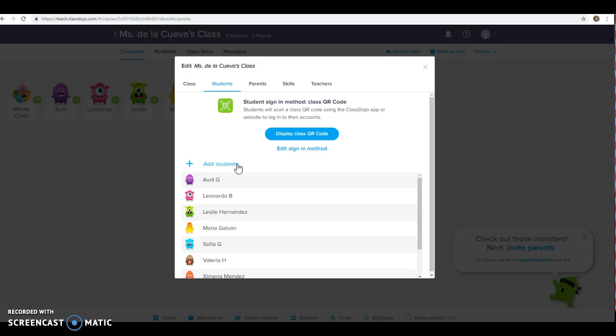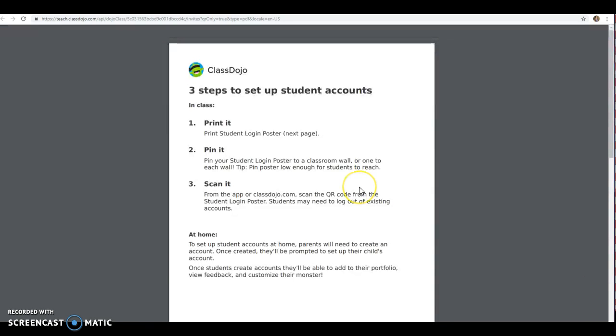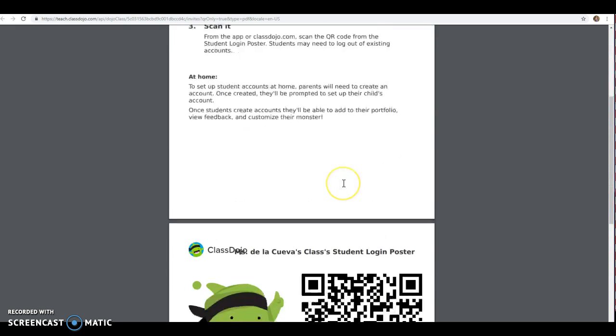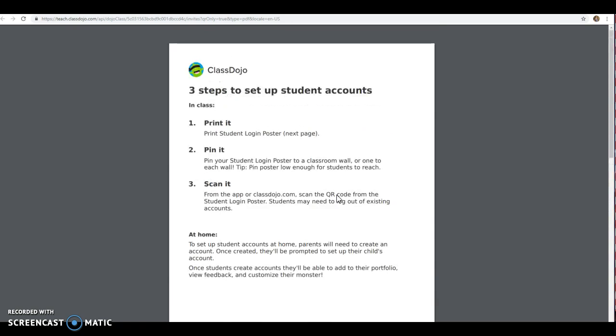Another way that I can have my students added to this is that they add themselves. I can display a class QR code on my projector, and all they do is follow these easy instructions and they can just scan it with their iPad. Or another way is to print out the poster sheet with the QR code. The instructions are in the sheet and they can even take it home for their parents to help them get set up. So now, let's go back here.